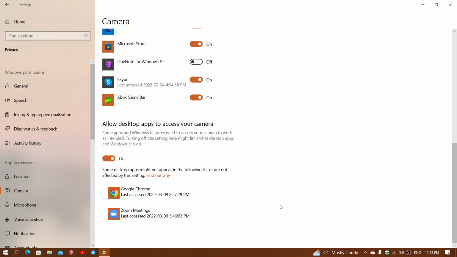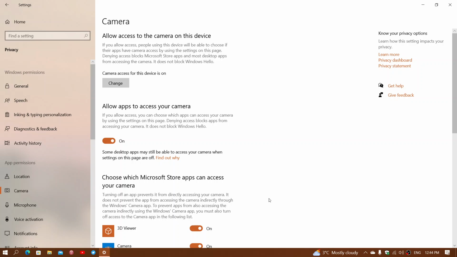And here, of course, you have another switch, which is whether desktop apps can use the camera or not. Once again, this can be bypassed, but it lowers the chances of apps using the camera if you do turn it off. But like I said, it's not a guaranteed way of making sure that it's not going to actually be accessed.